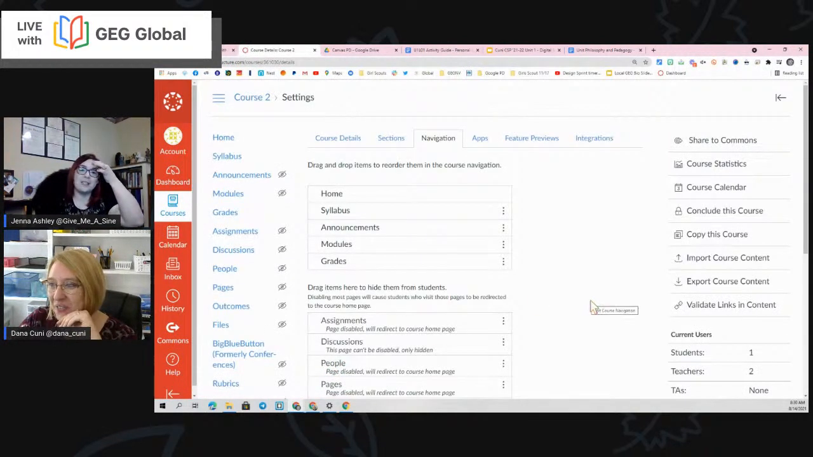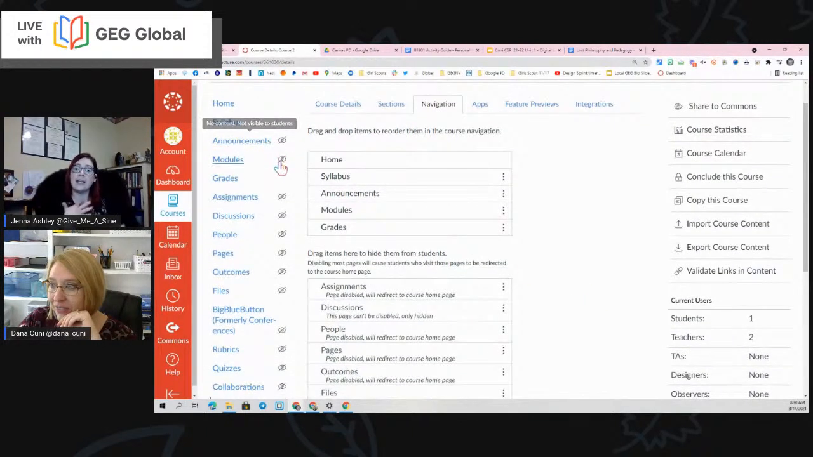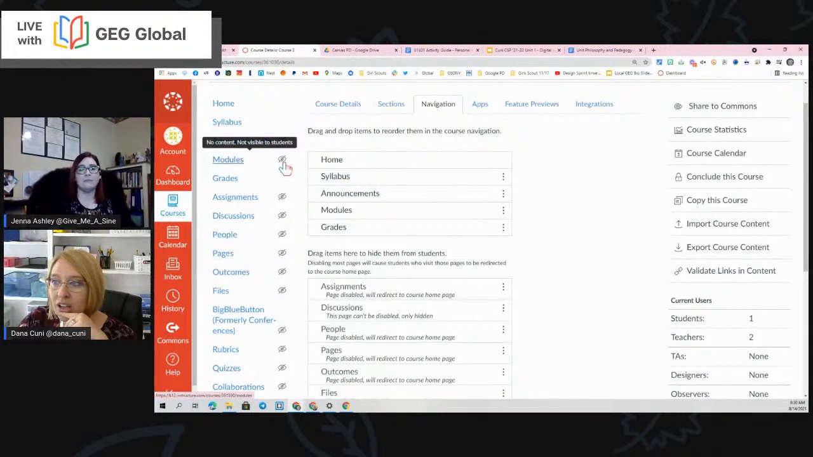But you'll notice now next to all of those things that she hid, there's a little eye with a slash through it. That means I can still see it, but the students can't. So I don't hide anything from my view. What about modules? Okay, so we have the eye with the slash, so my students can't see it right now, even though it says shown when you point to it. What's it have? No content. Oh, it's because I haven't created a module yet. There's nothing for them to see.